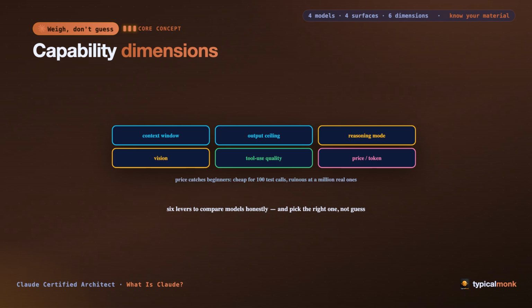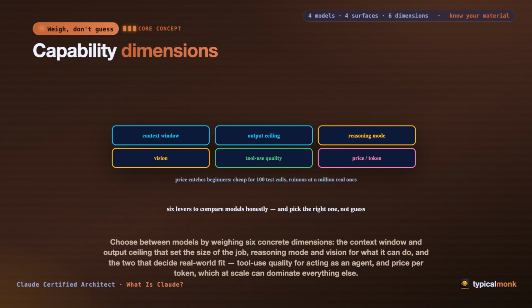This one catches beginners constantly. A design that feels cheap for 100 test calls can become ruinously expensive at 1,000,000 real ones. So an architect always does the arithmetic before, not after, shipping. So the takeaway: context, output, reasoning, vision, tool use, and price, these 6 levers are how you compare models honestly and pick the right one for a given design, instead of guessing.